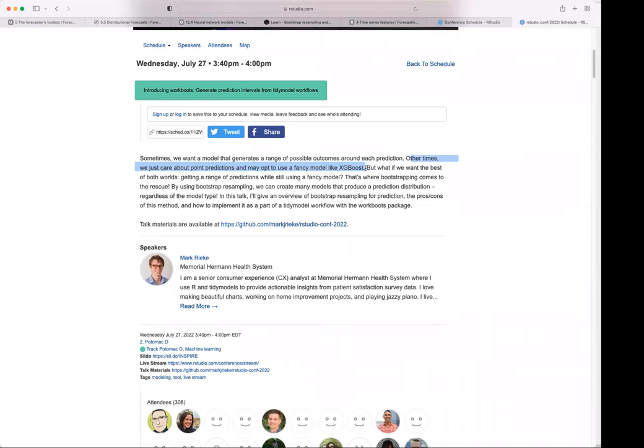So this is exactly the same kind of problem, right? You have a model like XGBoost. How do you get a prediction interval out of it? And one way of doing that is bootstrap sampling. So I need to look at what tidymodels already offers and how this adds to it. But it seemed like it was adding something.